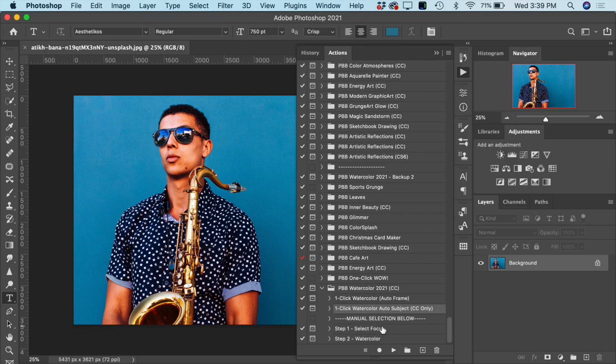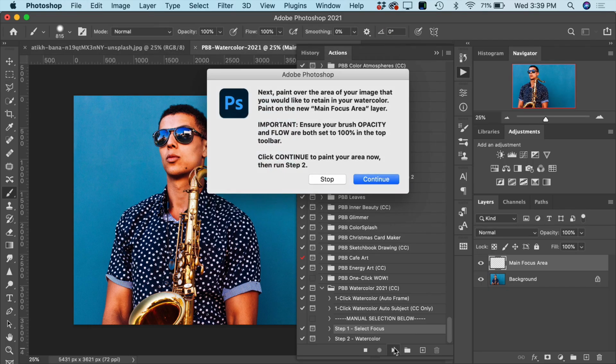So I'm going to demonstrate the manual version so that you can see how that one works. So the first step is to go with step one, select that, and click the play button here. And a little dialog will pop up that says, next, paint over the area of your image that you would like to retain in your watercolor. So paint on the main focus area layer. That's this one that's automatically selected.